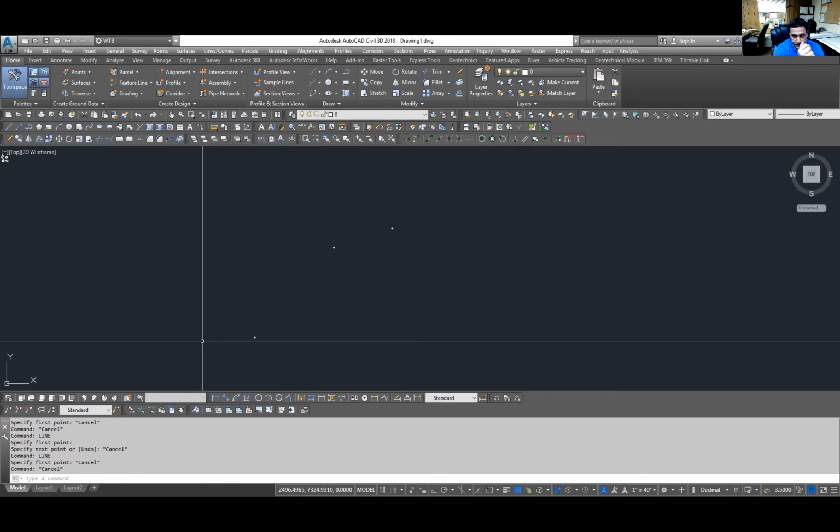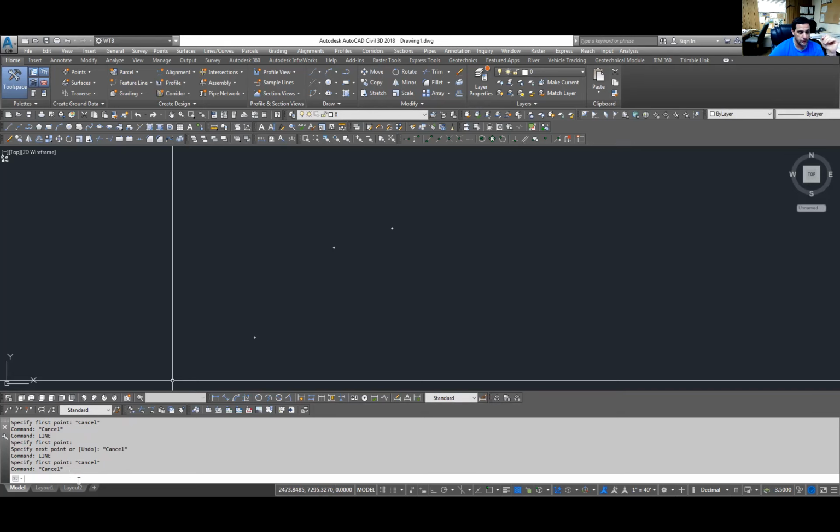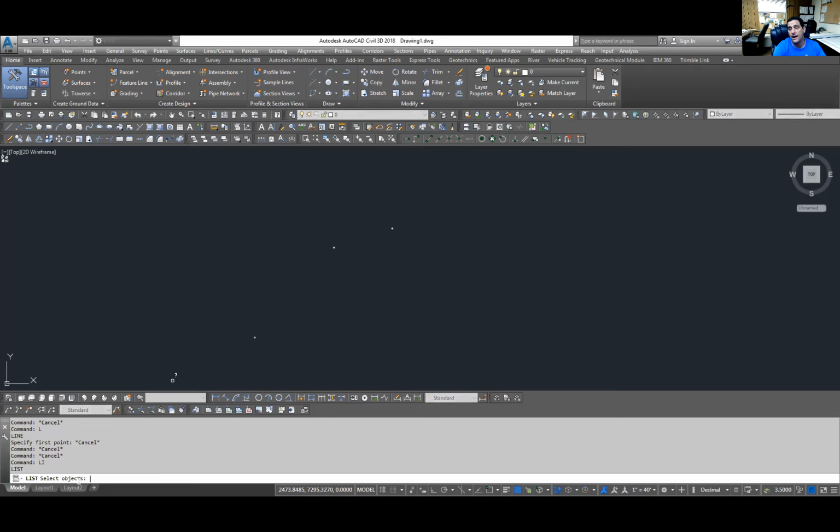Each command has something called a macro, which is a shortcut to the command with one or two letters. So the shortcut to draw a line, instead of spelling out the word line, is just type the letter L. Now let's see what LI does. No, LI is list. So I typed LI and I got list, but L is just draw a line, or you can type it out.